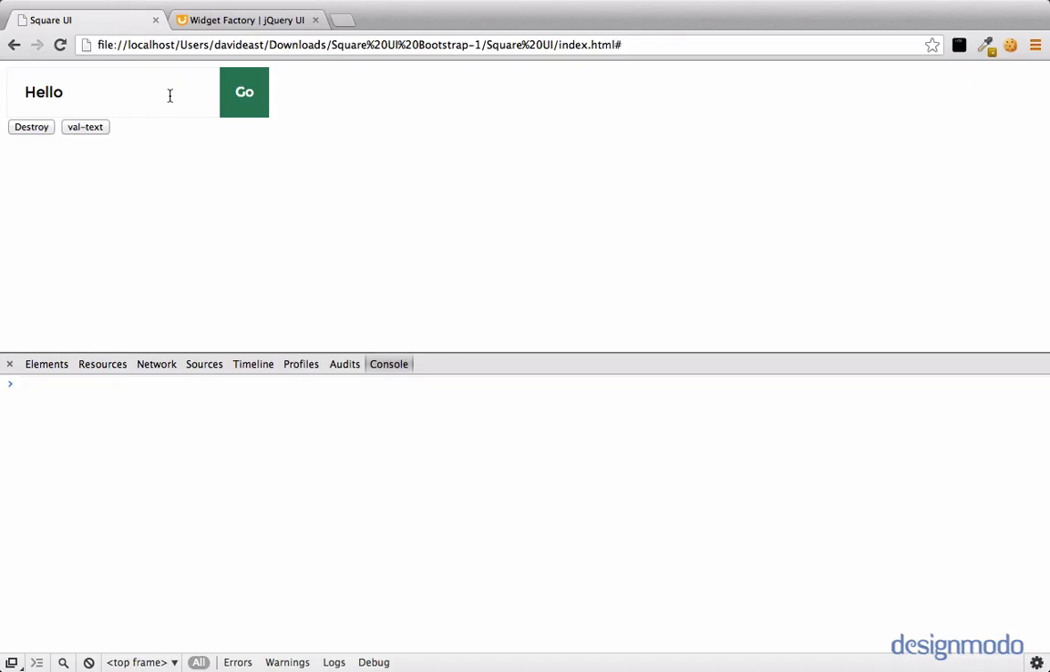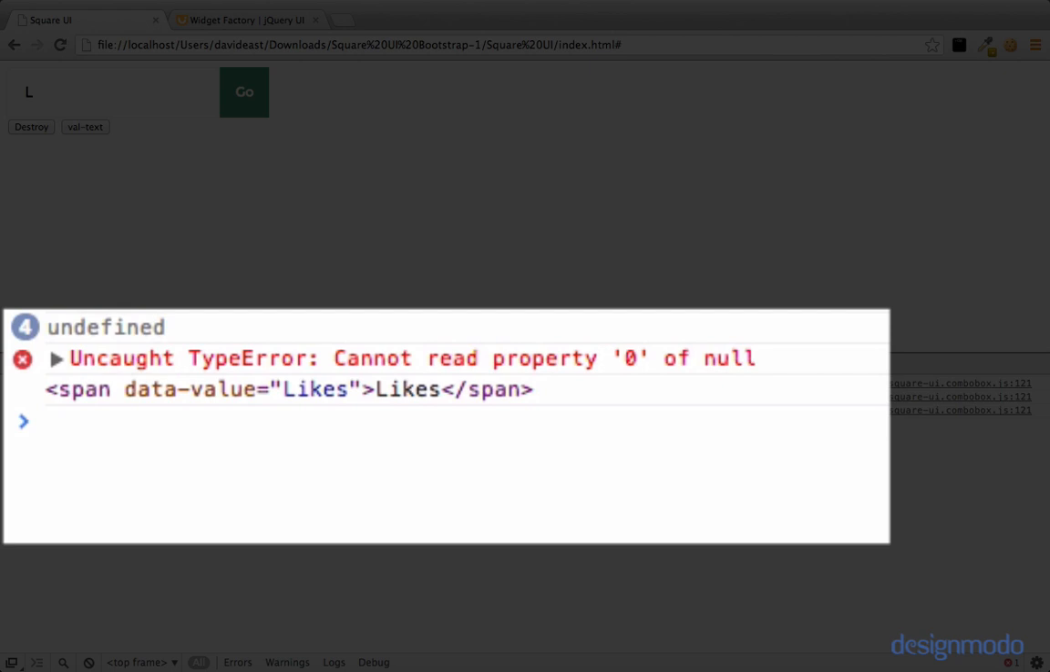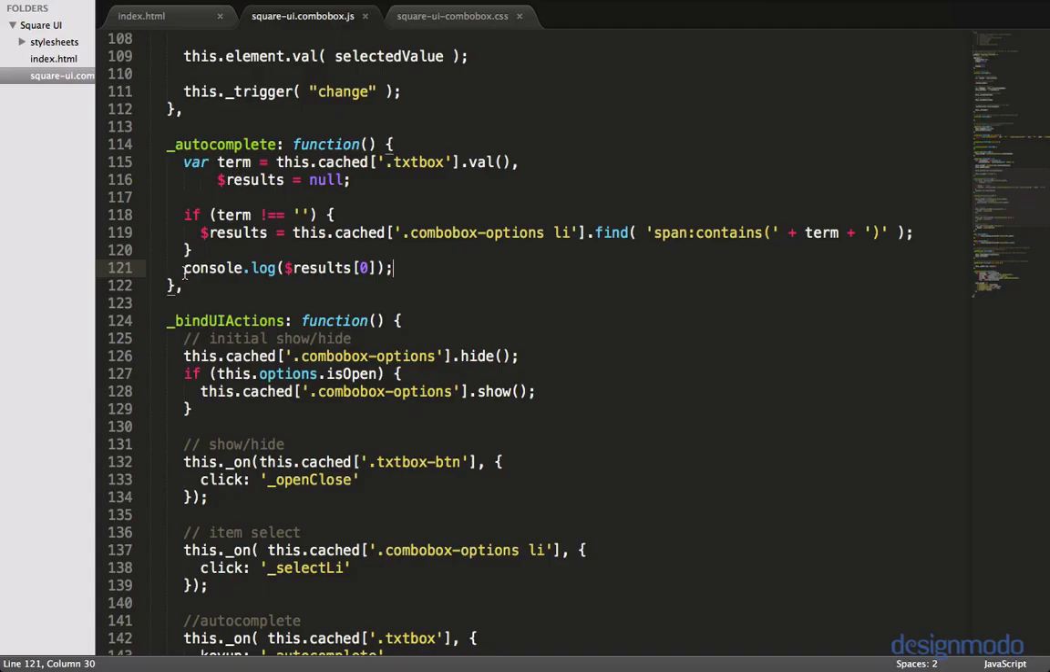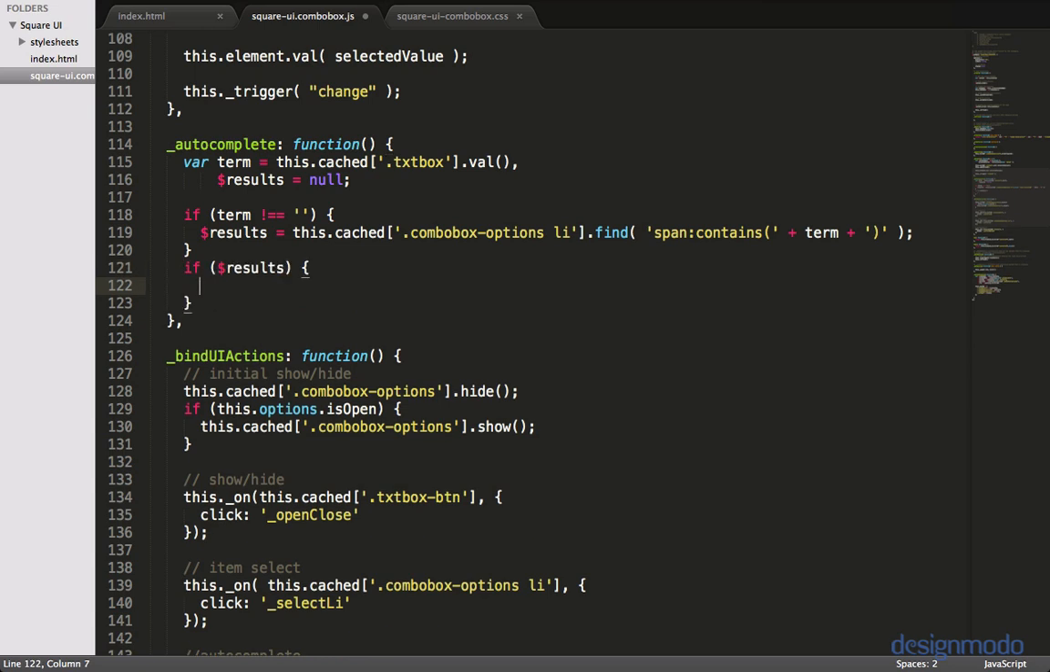So now let's delete hello, and you see we keep getting undefined because there's nothing that matches that. And then we get cannot read property 0 of null because there's no results. So if we hit Shift L, we see likes. And if I let go of the shift, it keys up again, so likes appears again. So now we know that we're getting results. So if we're getting results, we want to check for that so we're not getting an error. And if we're getting results, we only want to show the ones that match the term.